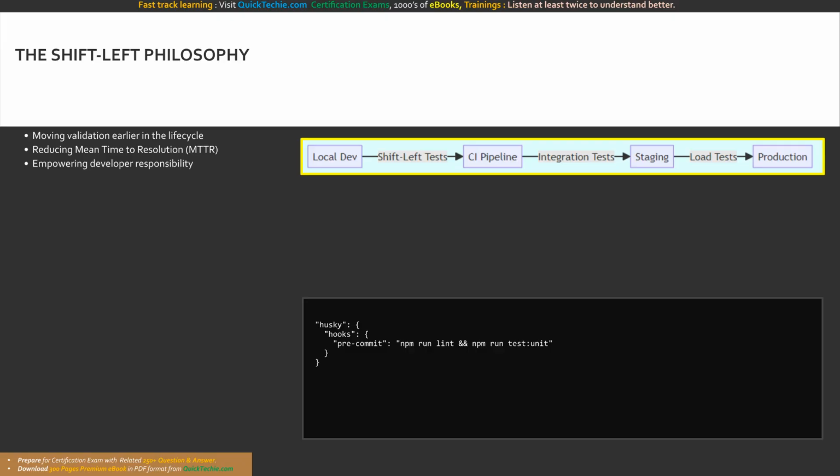A truly modern testing strategy is entirely predicated on the shift-left philosophy. In traditional waterfall development, testing was a distinct phase executed by a separate QA team at the very end of the release cycle, on the right side of the project timeline. This approach is catastrophic for continuous delivery, as discovering foundational architectural flaws days before release causes massive delays.